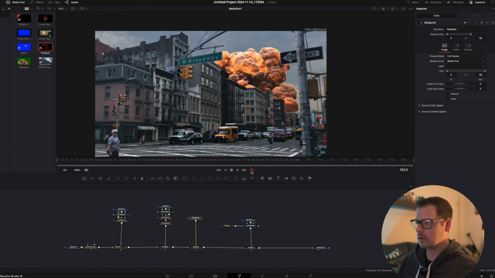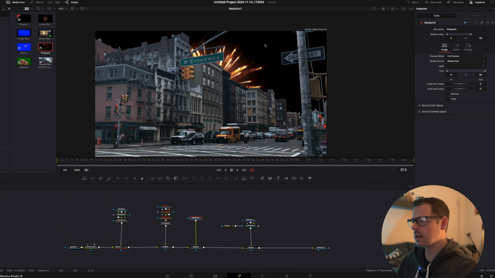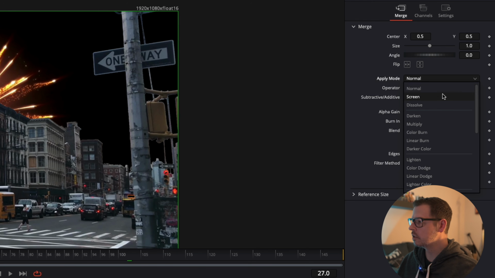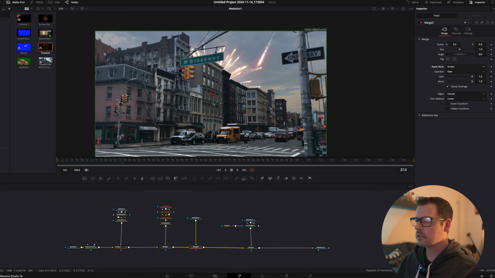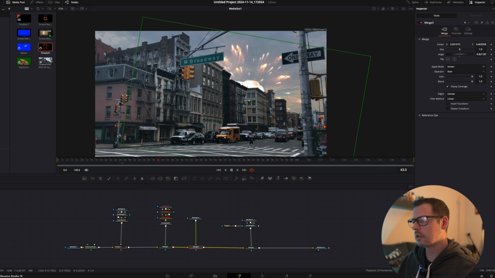So bringing our firework footage. Let's see where that is. Right there in the beginning. This has a nice dark black night sky background. So all we need to do with this is just in the merge node, this apply mode just changes to screen. And that takes the black out and we can slide it over, rotate it a little bit. We're definitely going to need to mess with the timing. Yep, we're way early on this.